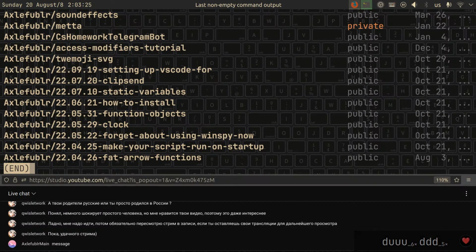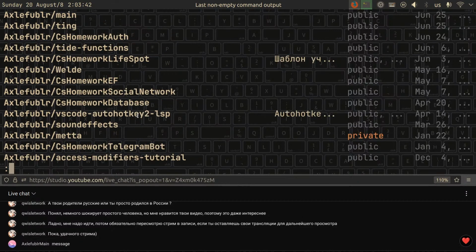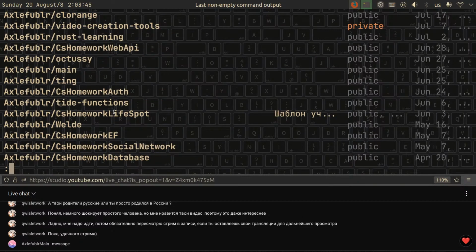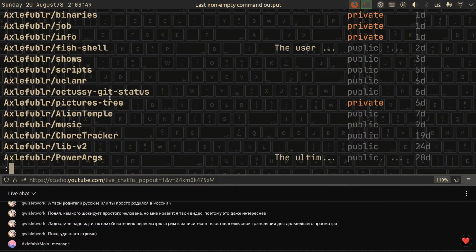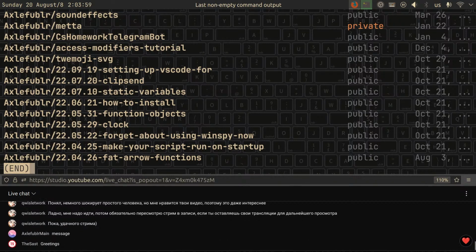Alright, now the more difficult part. Doing the same thing for my video projects. So starting from access modifiers tutorial, pretty sure we have nothing else that we would put there. Yeah, doesn't seem that way. Basically what I have to do is go to the videos.